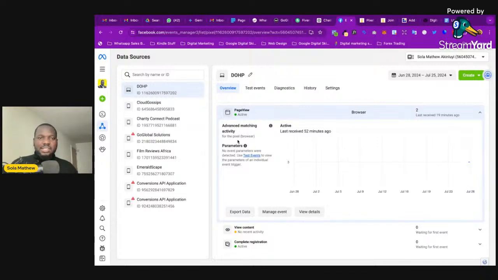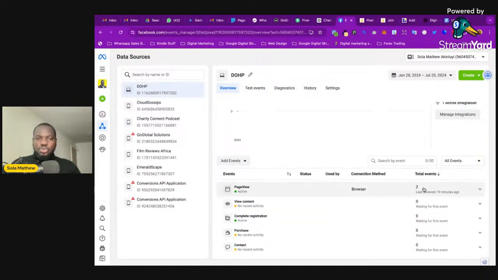All right, so you can see here the page view, because any page you visit on the website, because you have a tracking event on the website, is going to be a page view. So that is 2 now. If you have a laptop, maybe another computer or another phone with you, you can go ahead and click on the page and view the page, and you see what I'm talking about.